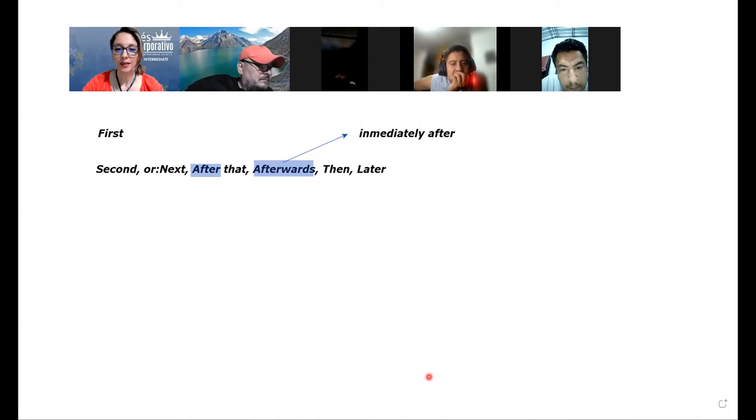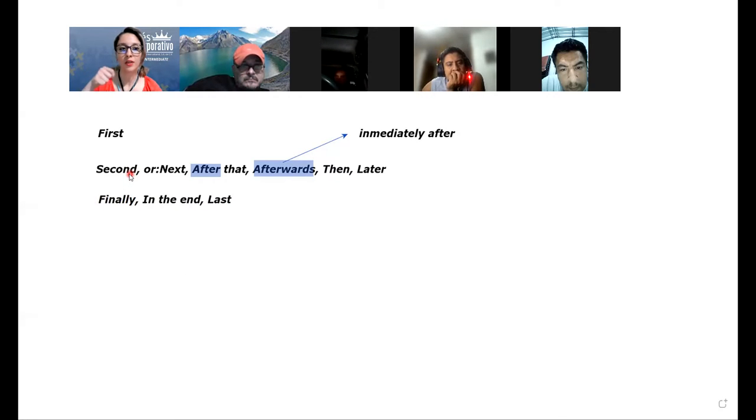And then to finalize your idea, you can use finally. That could be an option. In the end, or last, those are different options. Usually we use a comma, okay? We use a comma after the word, second comma, and then you continue the idea.